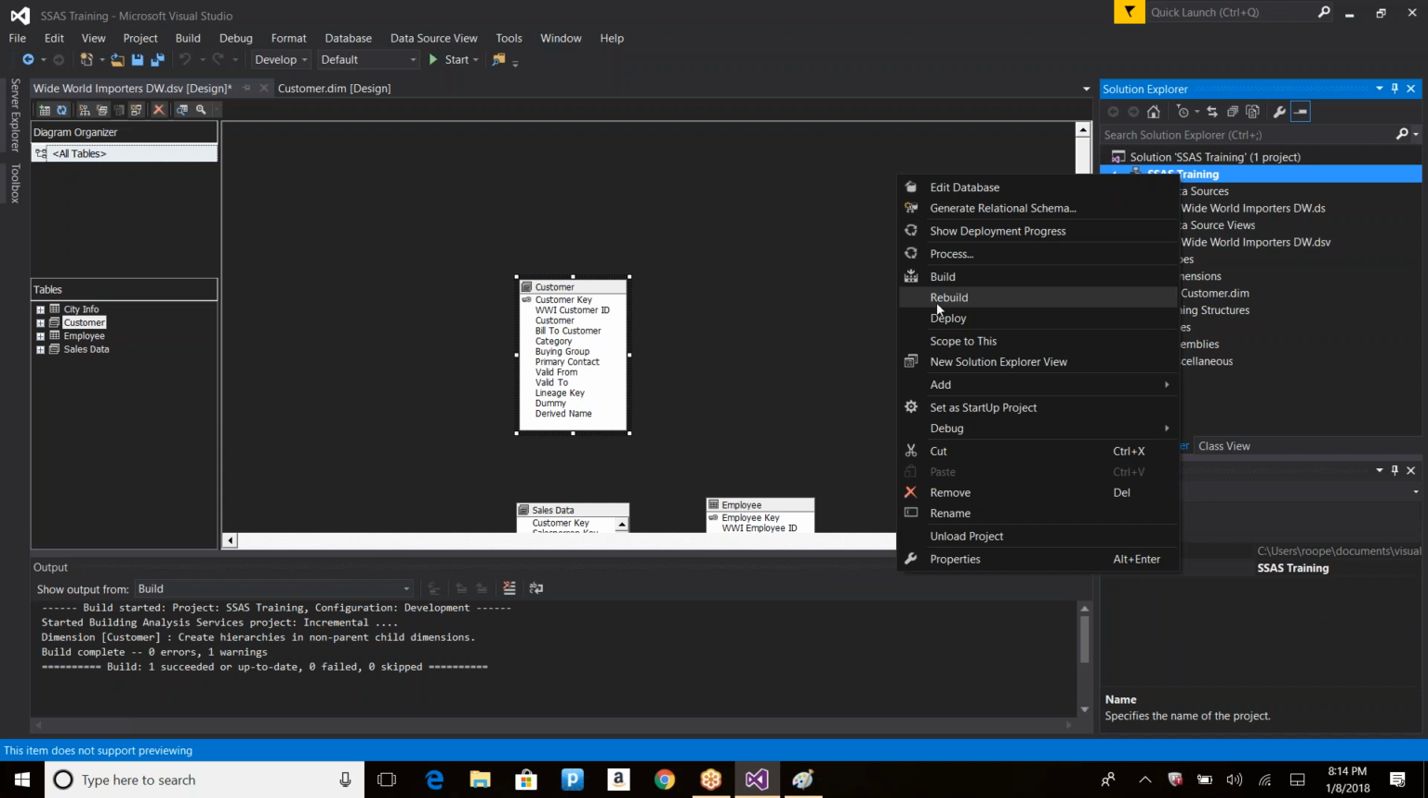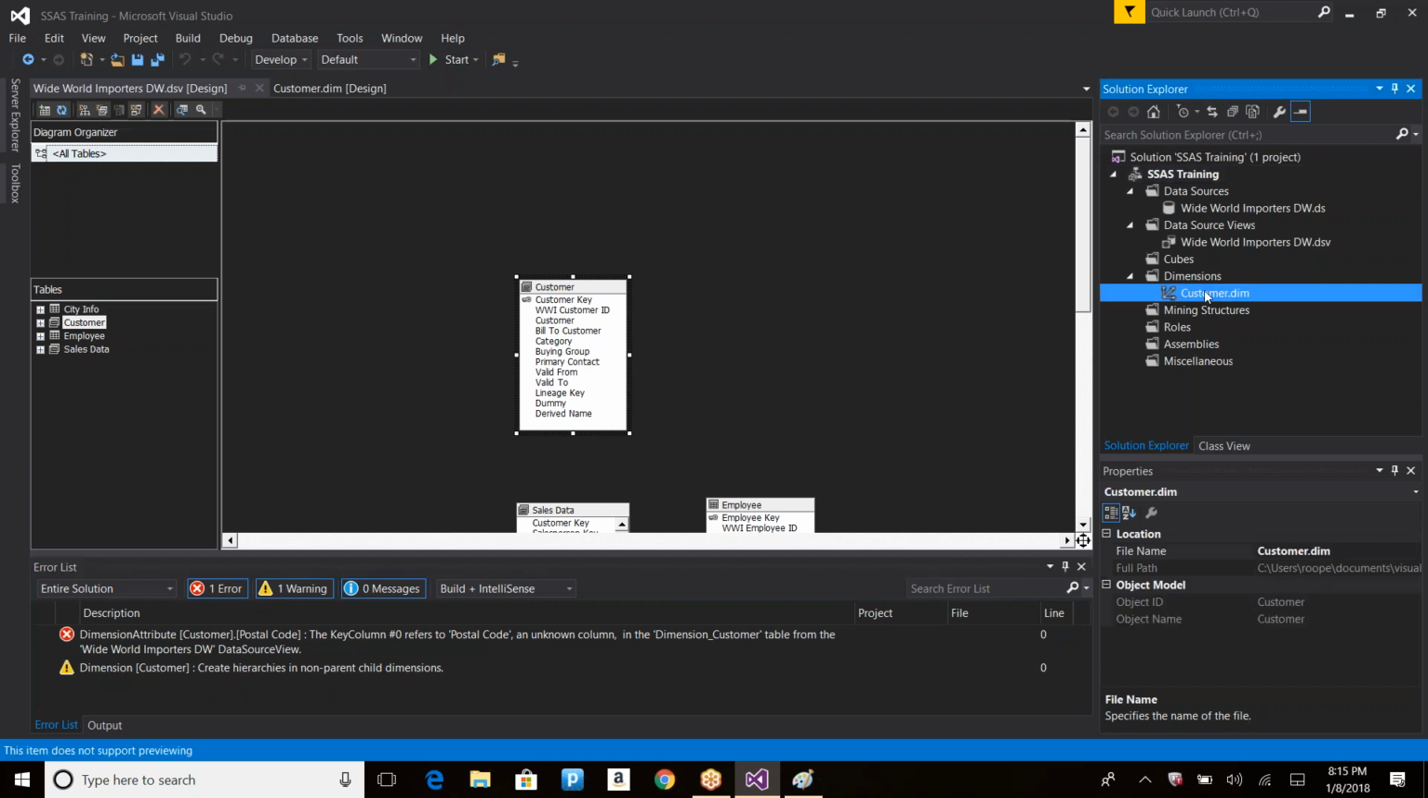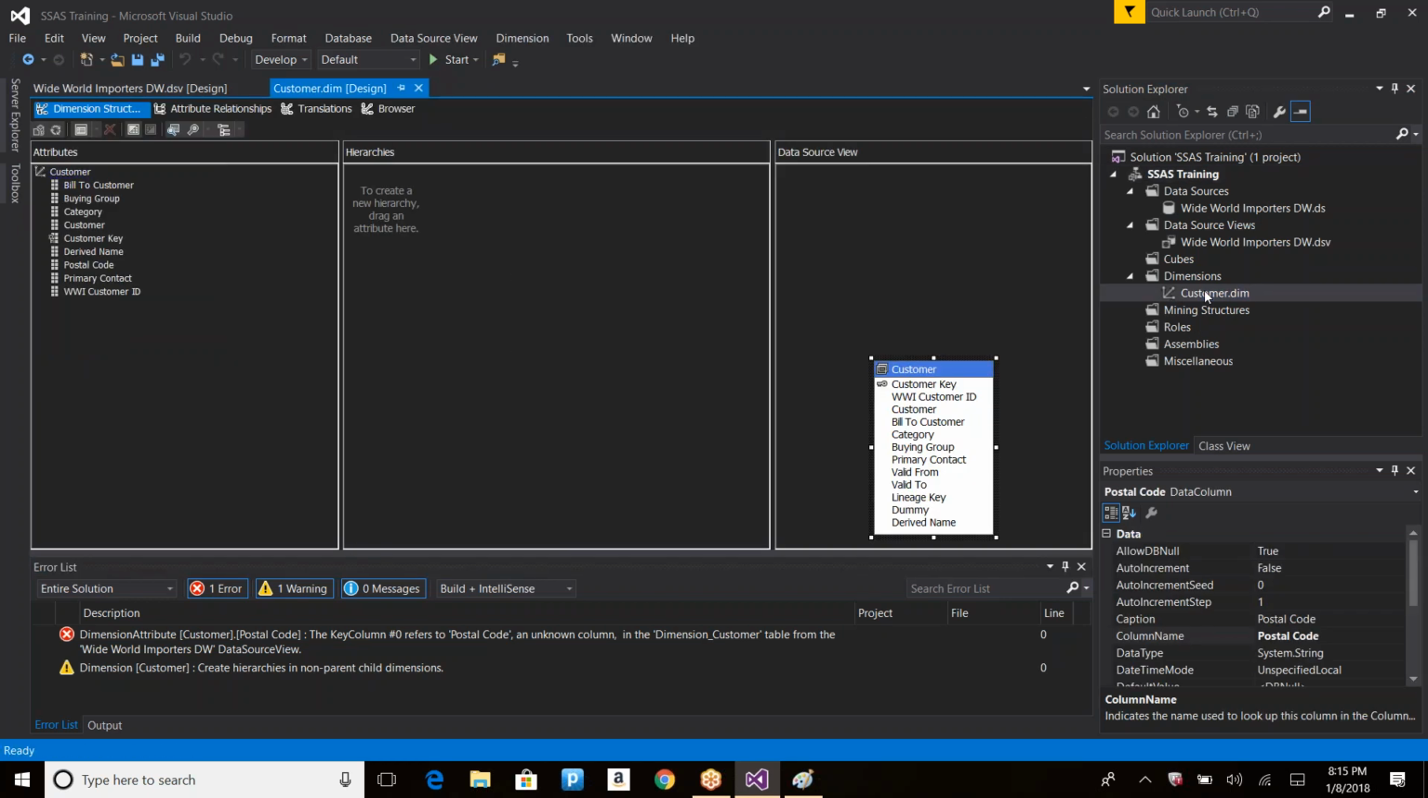Now let me try to rebuild it. Now it's saying one error. If you see, postal code, the key column refers to postal code, an unknown column. So the error message is pretty clear here. In the dimension customer table, which is this, there is a column reference to postal code which is not available. So that is what the error means. You have to fix these kinds of errors if you get any. You see it's getting highlighted with a red underline.